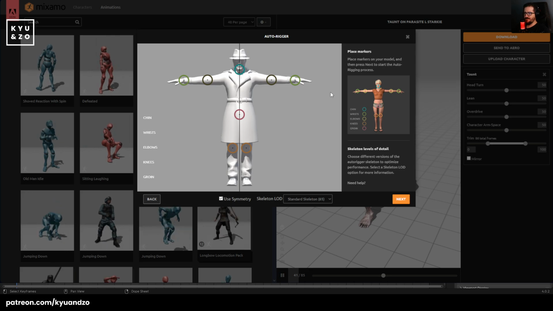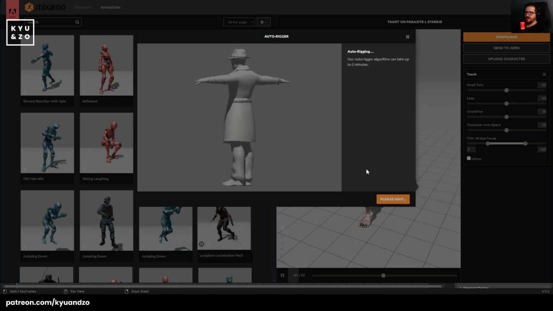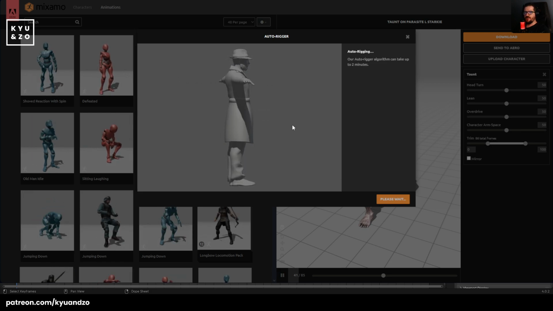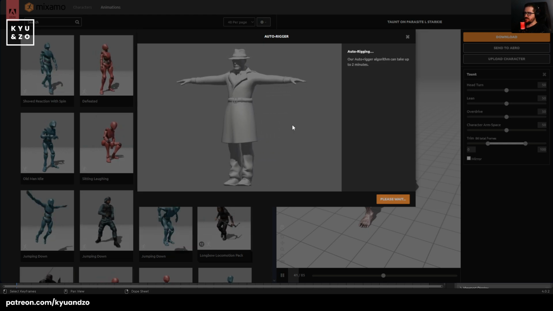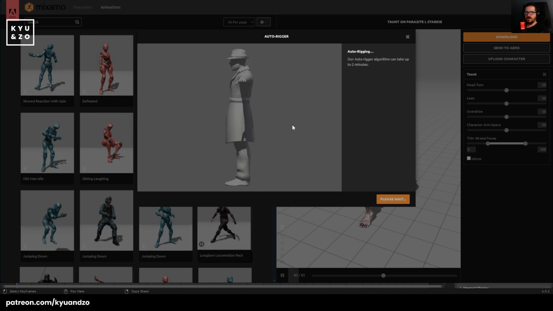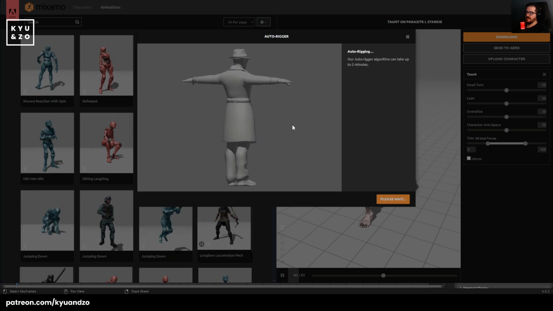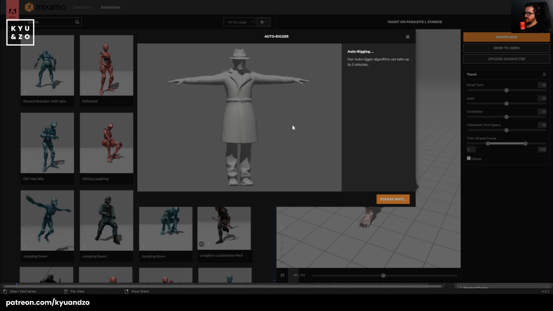Whatever. I'm gonna use it like this. All right. Go to next, and now it's rigging, and it's gonna make it ready. You can have your own models like this. Just be sure that it's in the T pose, and that's all. It's gonna take a little bit to process, and it's gonna be ready.